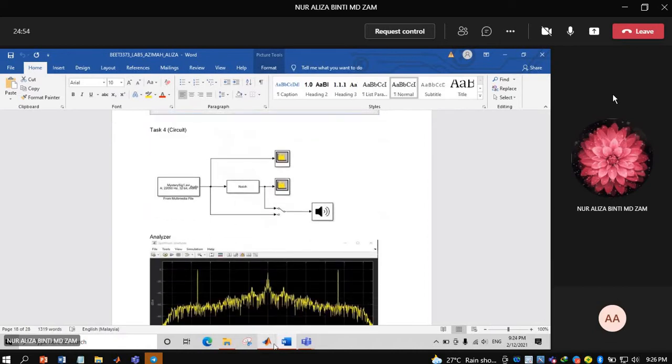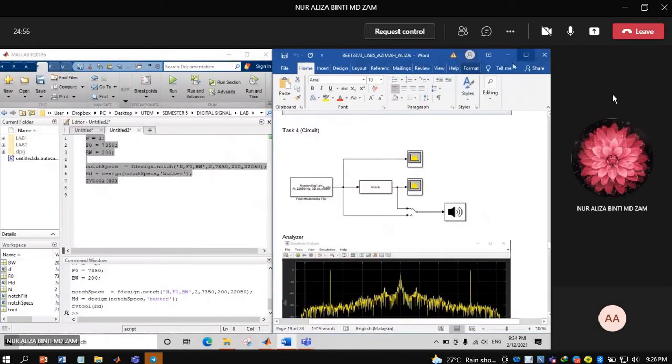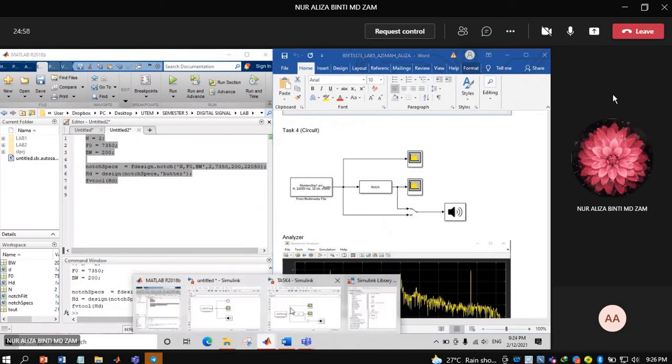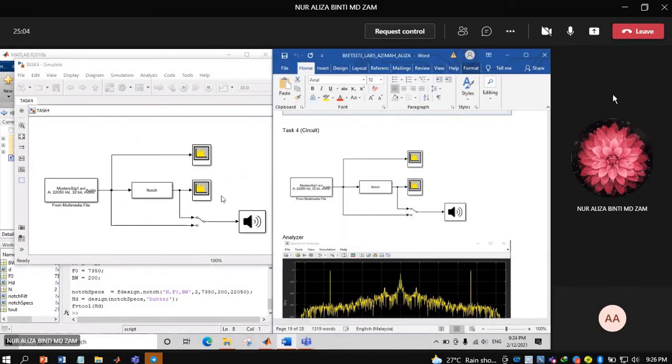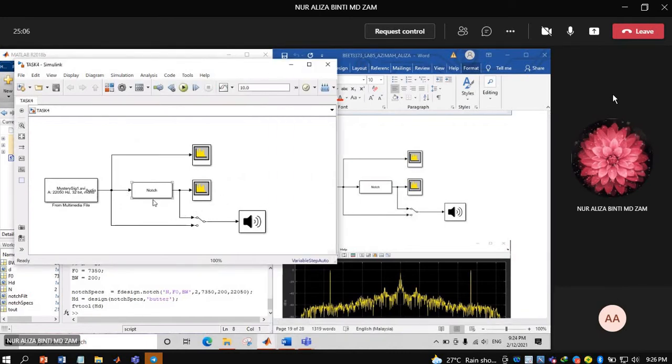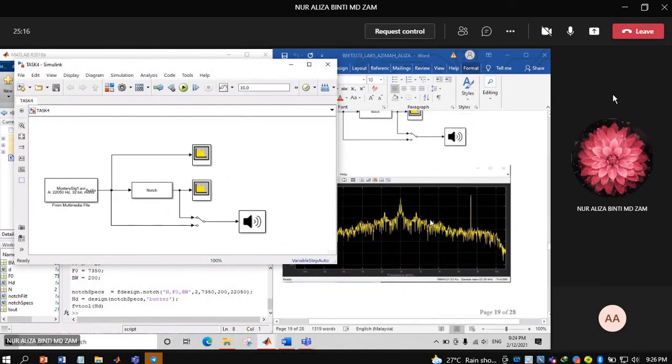For Task 4, this is the Simulink that we have done. We use the noise filter here, and we also use both spectrum analyzers. We change the biquad filter to the noise filter, and then we run the coding.